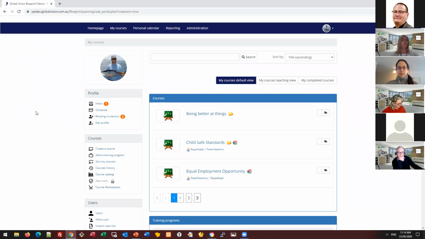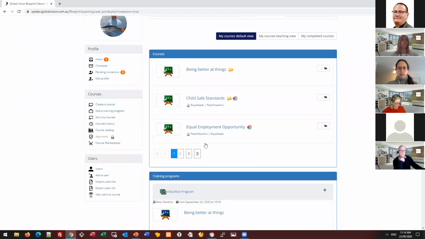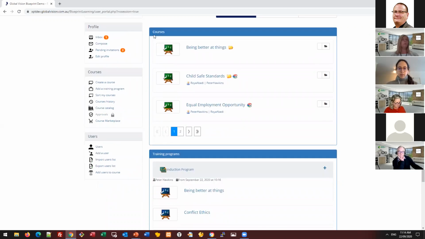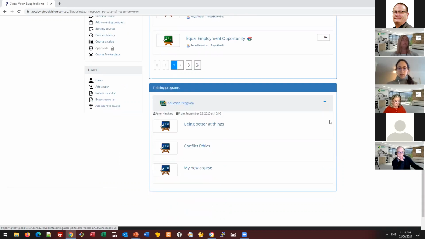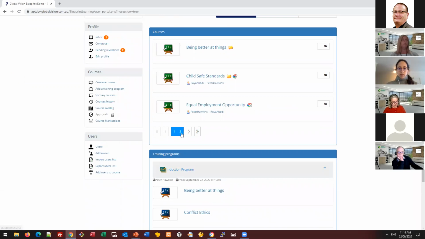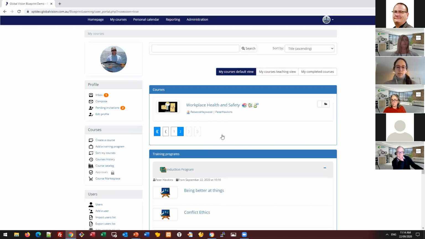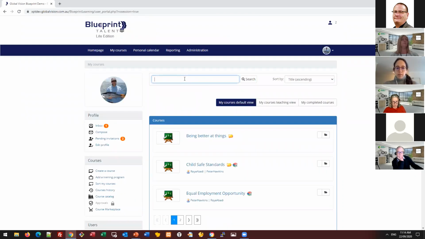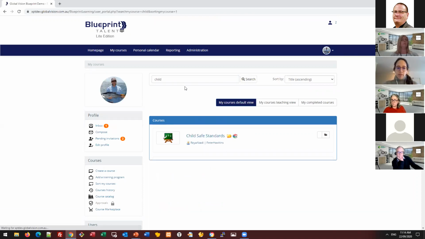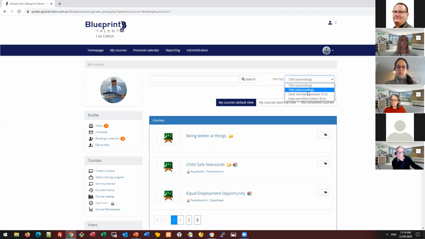As you can see, the user I'm logged in with is enrolled in these courses, and the courses and the training programs are now separated out. You can expand and contract the training programs now, and the courses are now paginated, so if there are more, they will become different pages. Also, there's a new search tool available, so you can actually search for a course. And you can also sort the courses in ascending and descending order.